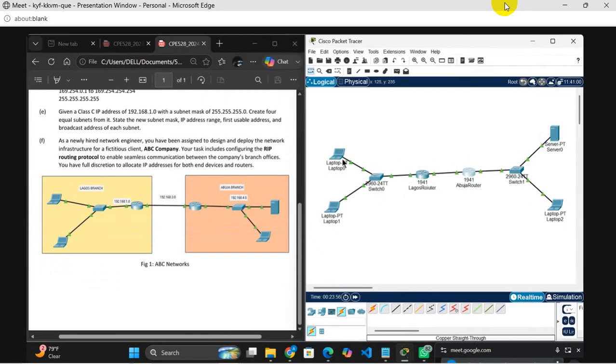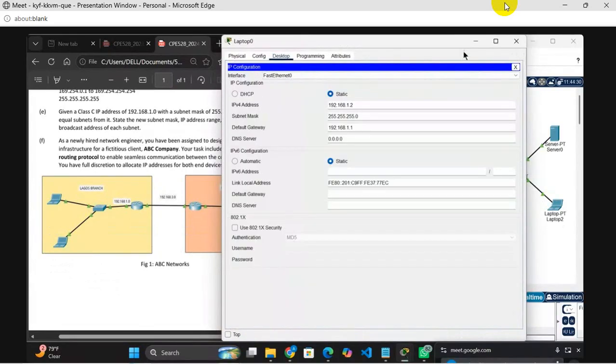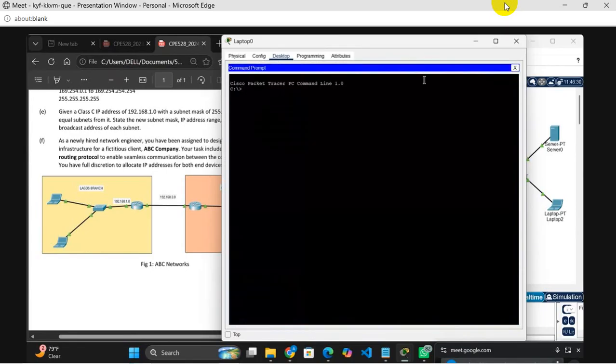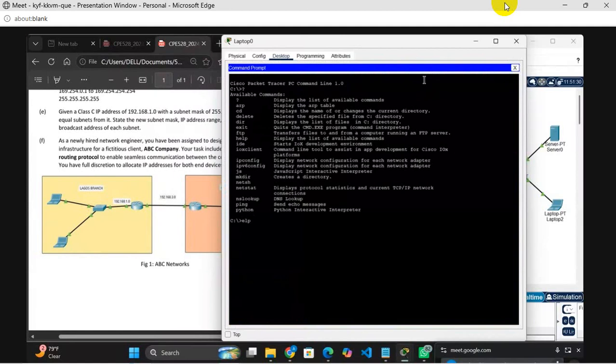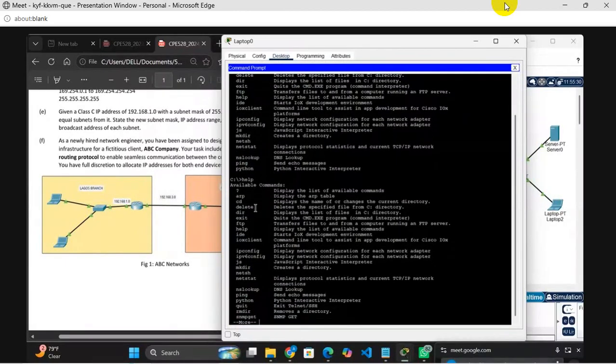So let's start. Let's use laptop 0. Laptop 0 has an IP address of .1.2. So I'll try and ping itself. The command is just ping. But before we go there, if you want to see the list of available commands, you can just type the question mark and hit enter, or help. You get the same result. This just gives you the available commands and a short description of what they do.